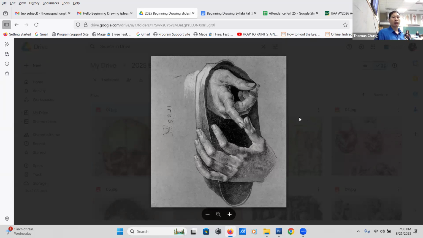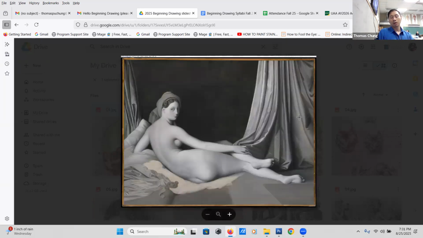Something I'll have you guys try this semester is working on toned paper. You're probably just used to drawing on white paper, but if you draw on gray paper or brown paper, that can help you save a lot of time because that means you can go lighter than that tone and darker right from the beginning, and it can yield a really beautiful drawing. So the white pastel is a really important material.